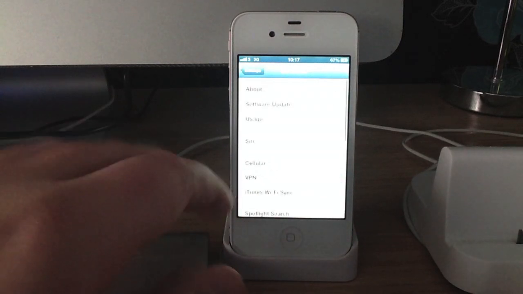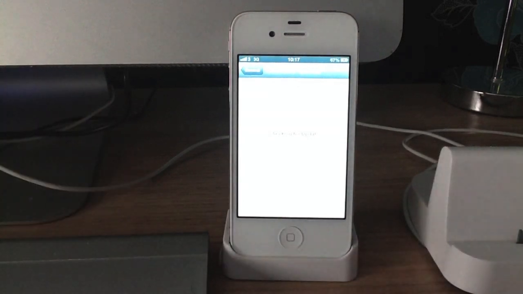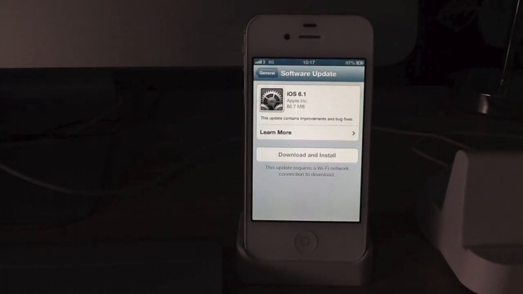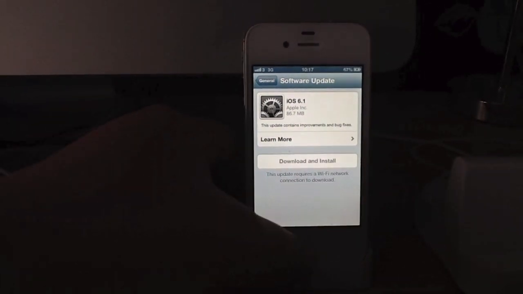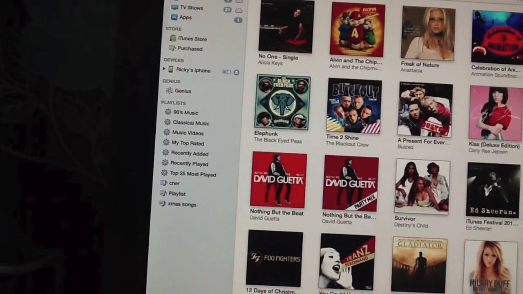So general in settings, and then in general, and then software update. I'll just focus the camera, get rid of the light. There you go. But the way I'm going to show you today is through my iTunes account. You have to have iTunes 11.